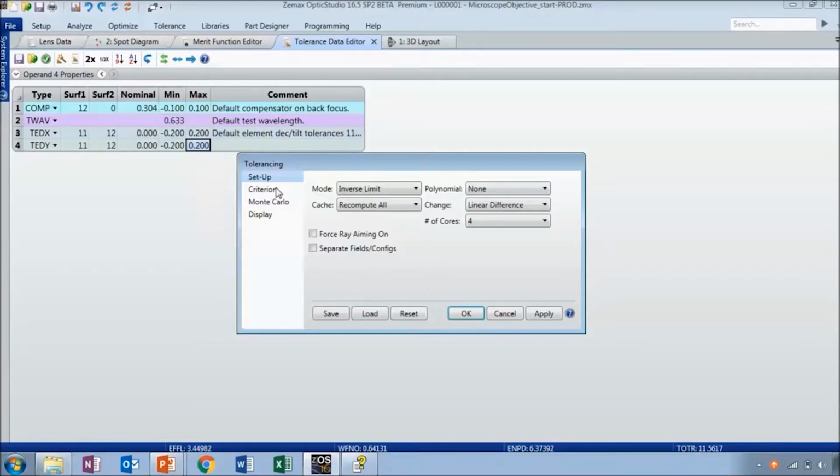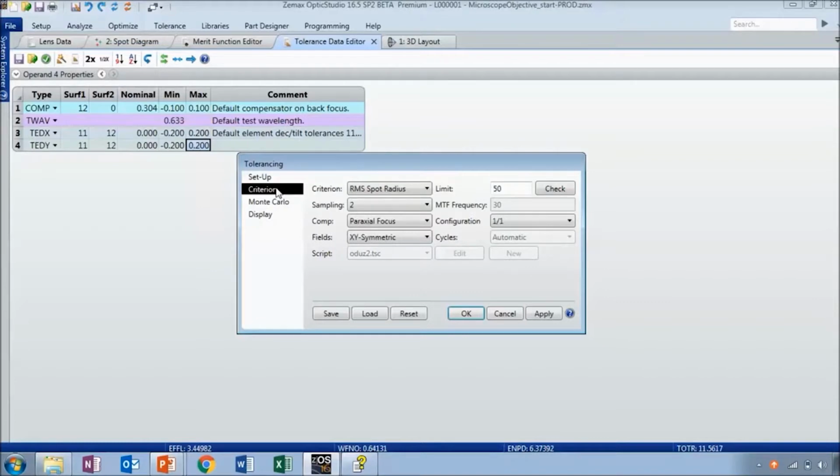So here, let's go to the criterion section. My criterion is the RMS spot radius. If I click check, okay, the merit function it constructs for this criterion is evaluating the RMS spot radius, and here's the value that it spits out right now. So let's say that this value can't go above 0.002, because that's worse than what it currently was. And again, this check button displays what the value currently is.